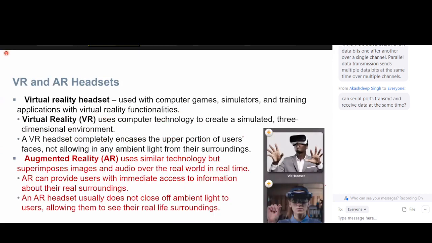Virtual reality, you can see how those guys are enjoying wearing this virtual reality headset. Augmented reality is a simulated technology, but it imposes images and audio over the real world in real time. Real world and real time. Augmented reality, right? So when you're watching movies, you feel yourself as a part of that scenario.